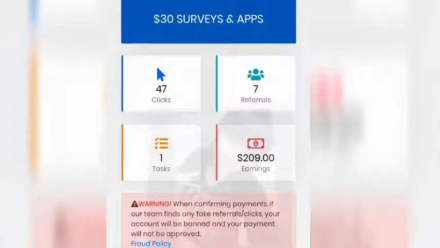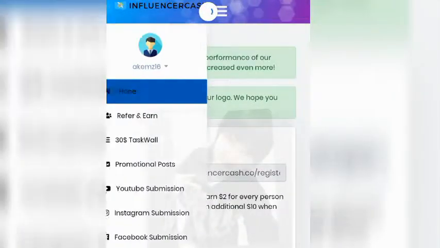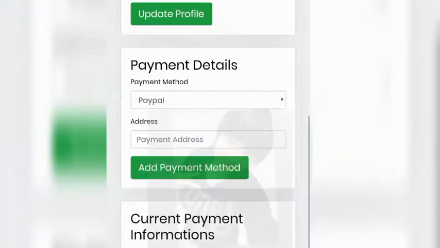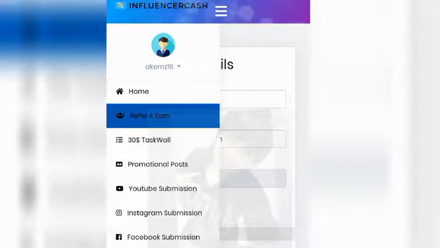It's $209. Thank you for the seven referrals and one task. I didn't take my tasks for today, so there it goes. This is my account. I just want to show all of you my account, and then go back to refer friends, so you could earn money. So there it goes, how to refer.